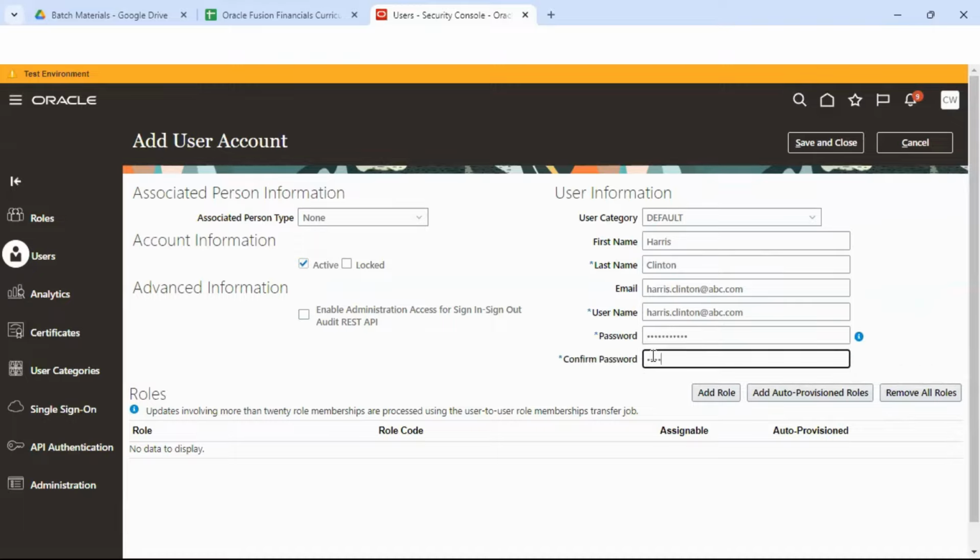Okay, so I have set the default password, and then I can save and close. Okay, what are these roles about? I'll talk about the roles in the further discussion about the security administration part. But here we are talking purely about user creation: how a user needs to be created, or can be created, within the application for, let's say, any new employee that has joined the organization.